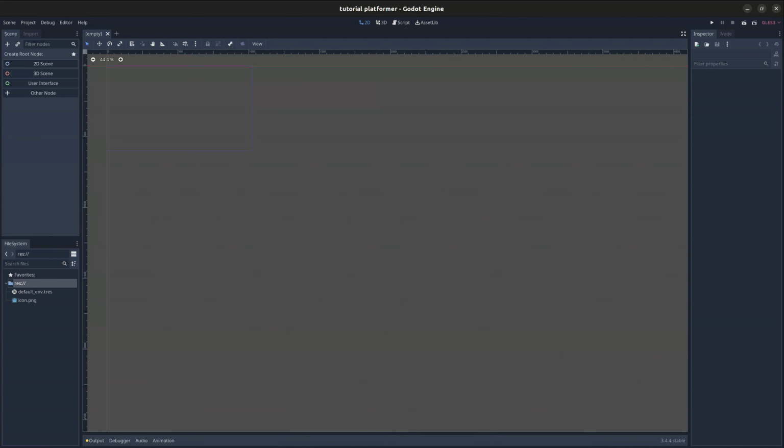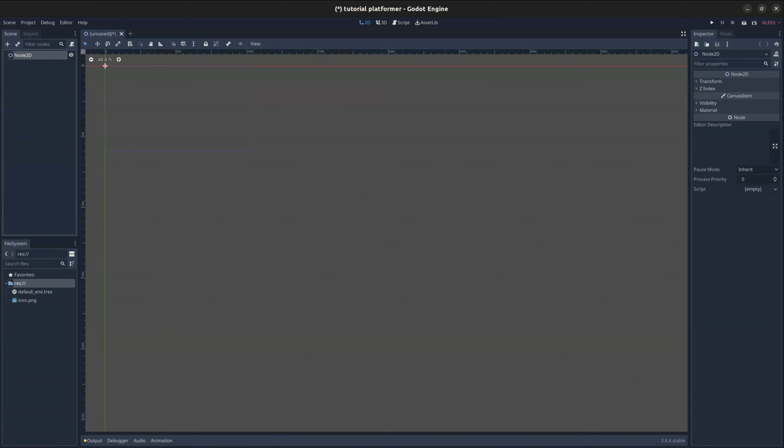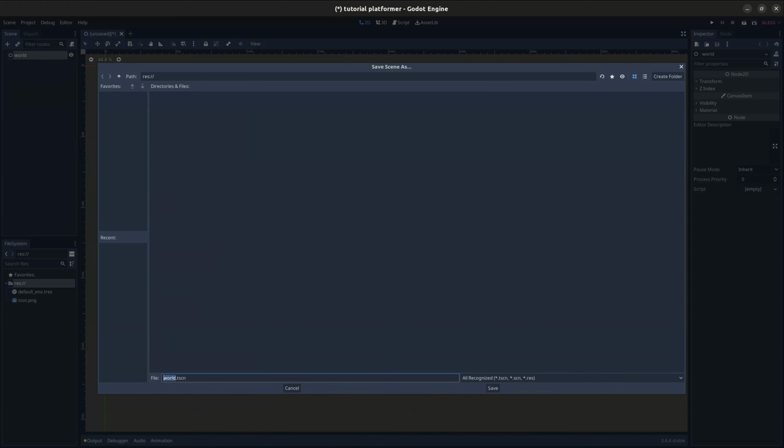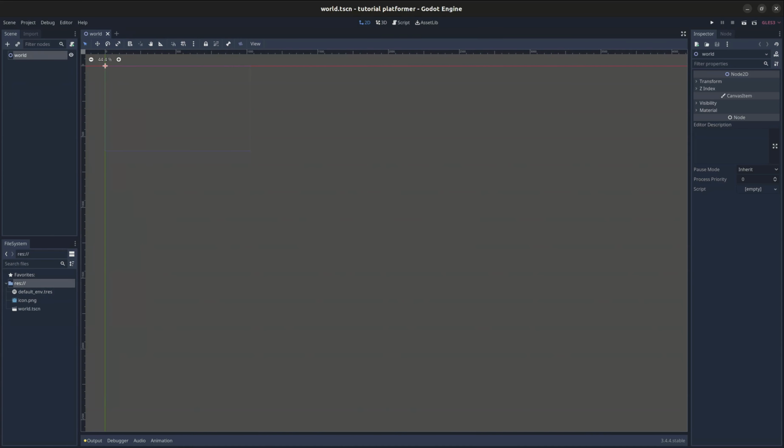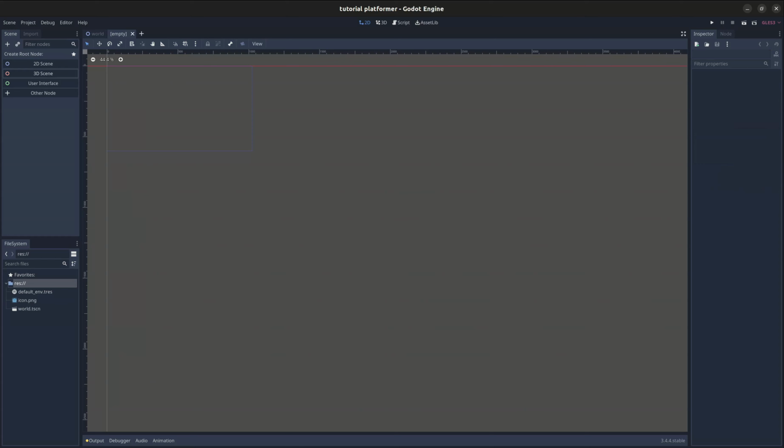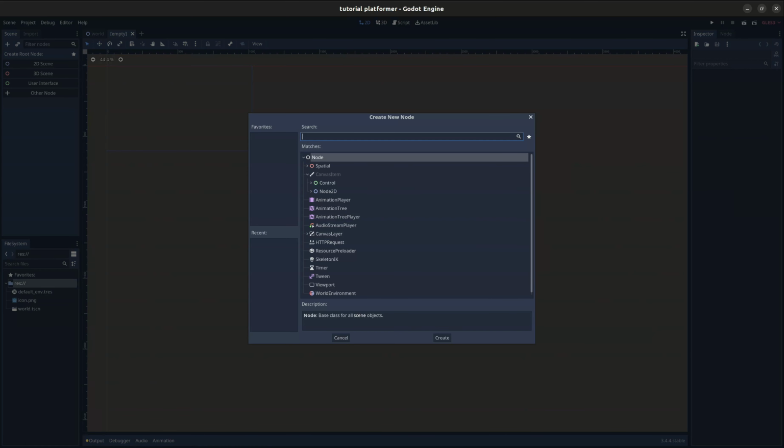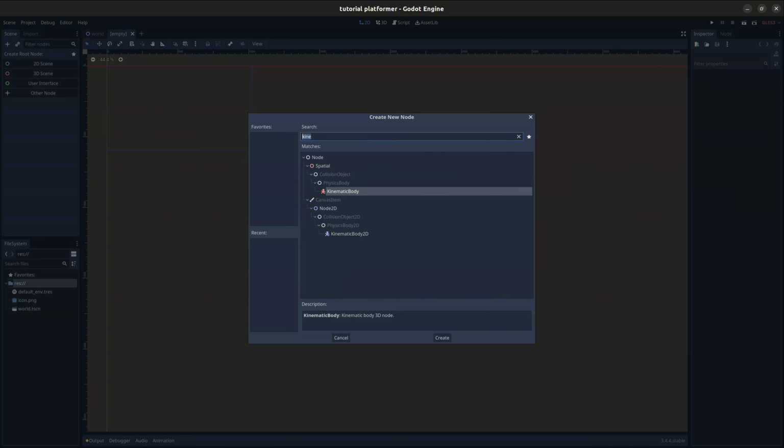So let's start with a 2D scene. Just gonna call it world. Put down and say Control C or Command C and save it. Then add a scene, click Evernode, and say kinematic. Search up kind, so we get kinematic body 2D.